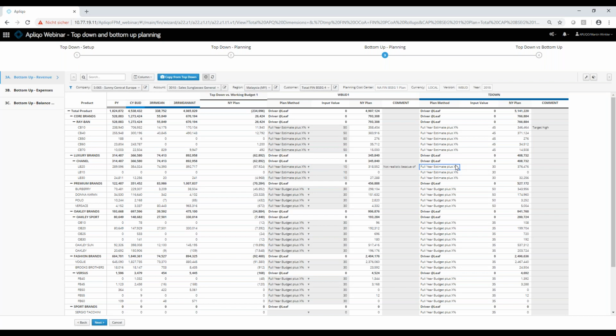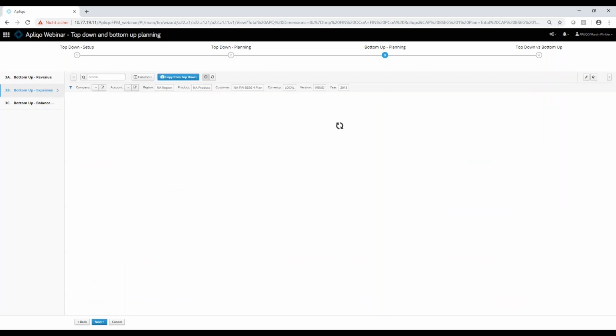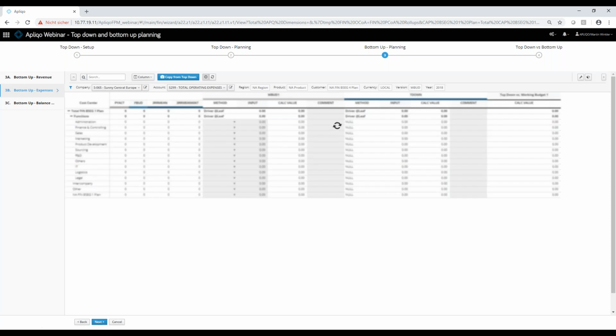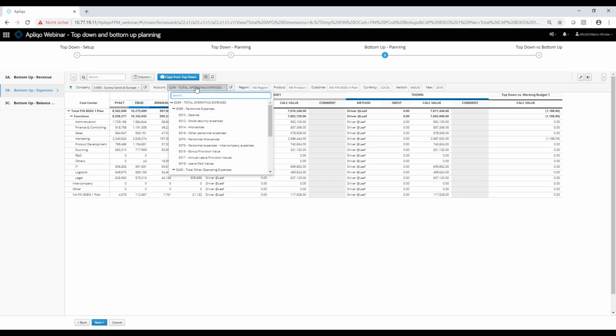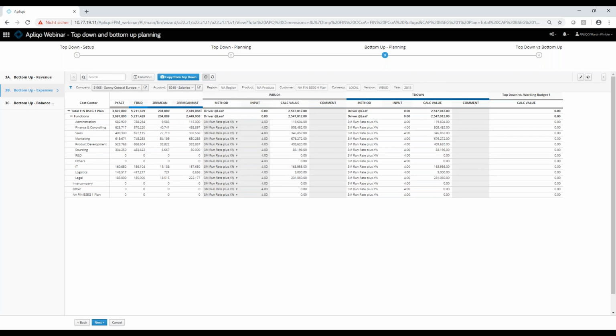You can model the data from a bottom-up point of view with different values and with different drivers, and you have the full visibility of the drivers and input values which were chosen in the top-down target. You can do this from a revenue point of view, and obviously the same logic applies from an expense point of view, just with a different kind of dimensionality. So you would select the salary, for example.